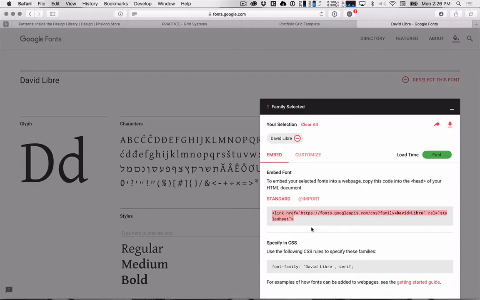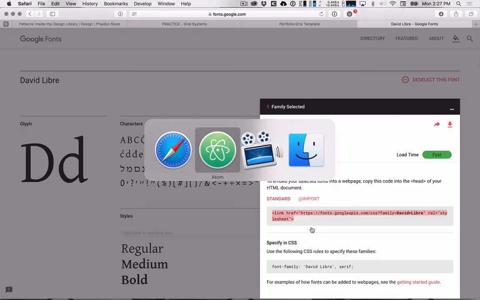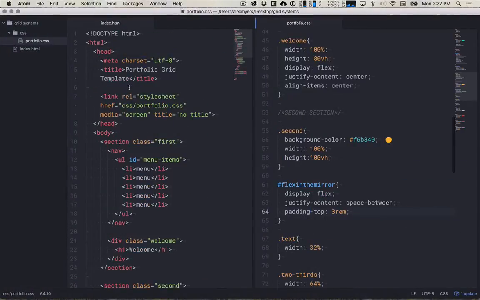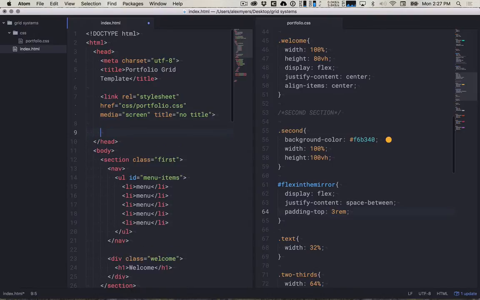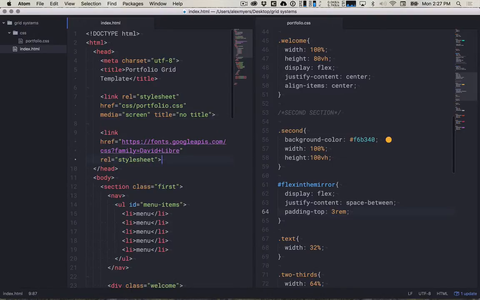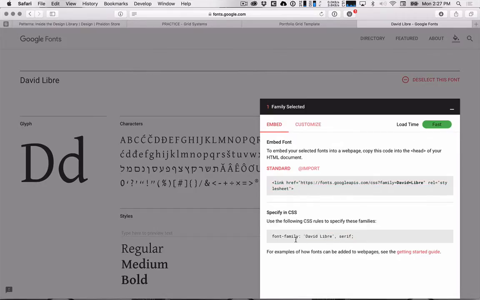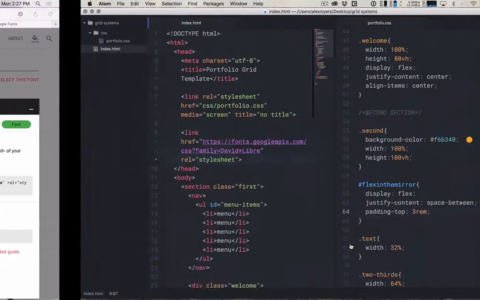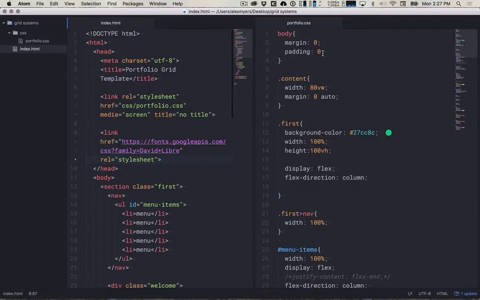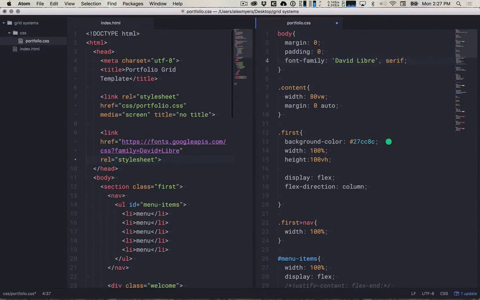So you just copy this, highlight it, come over here, copy it, dump it up here in your head after your CSS. Make sure it's after your CSS. Okay? Has to be after your CSS. And then in your CSS, for the body element, or whatever element you want this font to be applied to, copy this font family, David Libre, serif, and dump it up there. I'm going to stick it on the body.